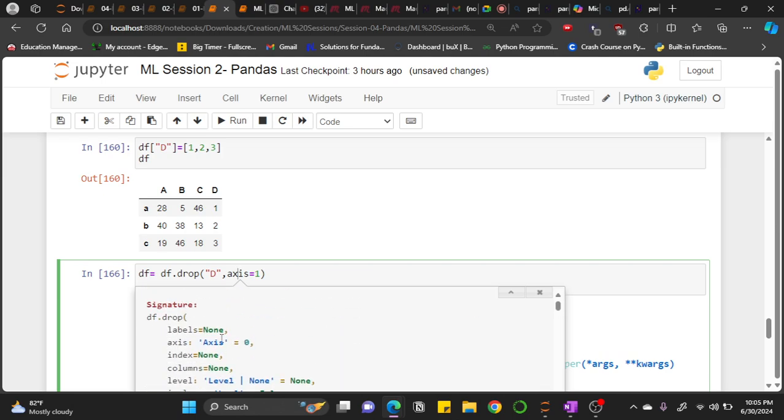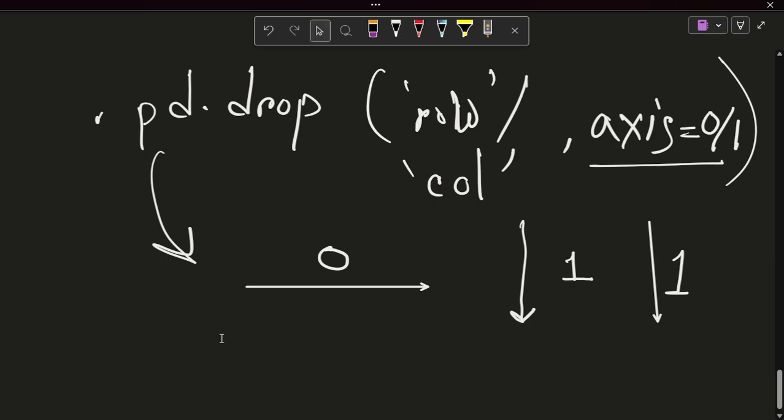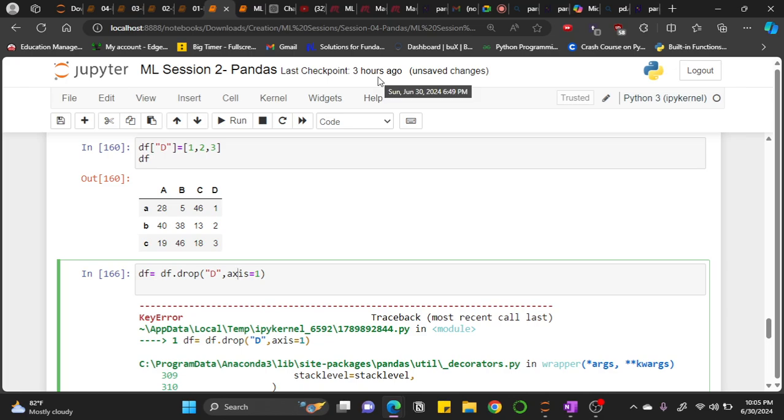Okay, let me finish my point first. How do I remember this, guys? I remember that the column is like a 1. So when I'm going to delete a column, the axis parameter is also going to be 1. And a row is on the ground. There's no height to it, so it is 0. Clear? Clear on that?